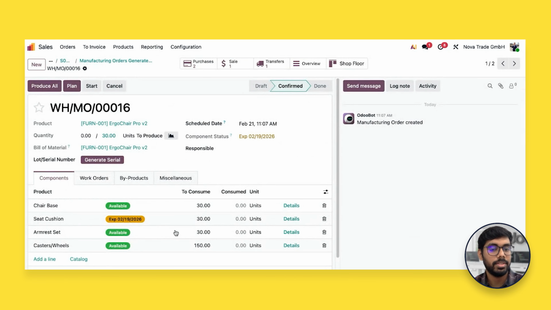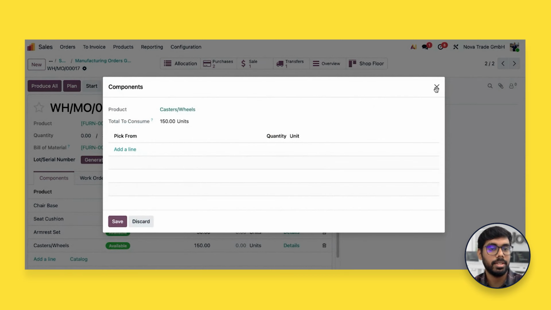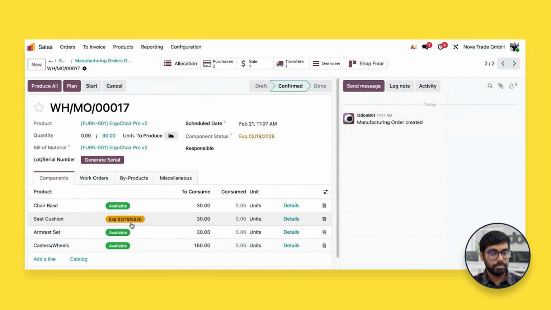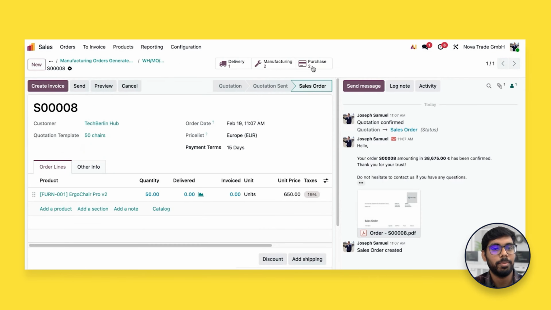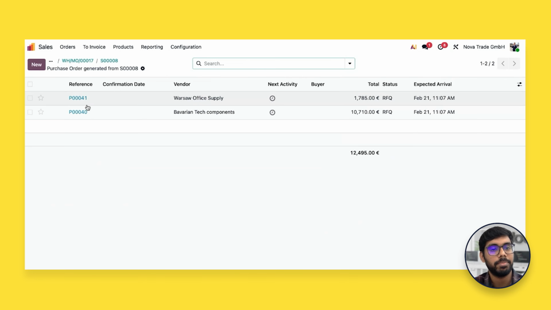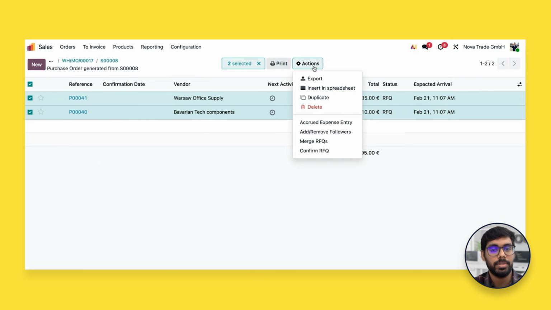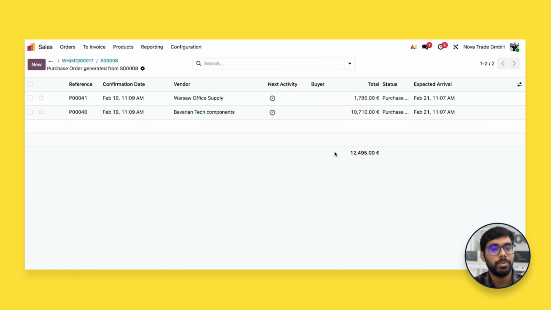So we can see here we have a few casters and wheels available for the first order, but our seat cushion is expected today. So for a moment, let's go back to our sale order, go back to purchase, and let's confirm both of these so that we can move forward. Confirm both of them.